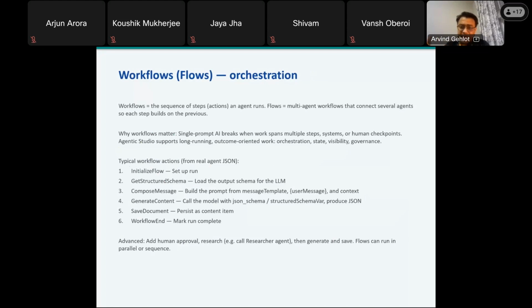Suppose we have multiple agents, and we want to line them up in sequence so that the output of one agent becomes the input of another agent. This is how flows work, and we can define the sequence of those agents within the flow itself. Single-prompt AI tends to break when the work spans multiple different systems or human checkpoints. Agentic Studio is built for long-running, outcome-oriented work with orchestration, state visibility, and governance. That can be achieved using flows.